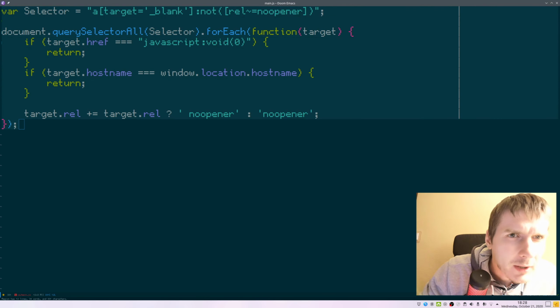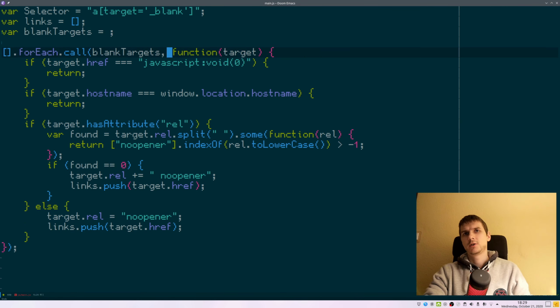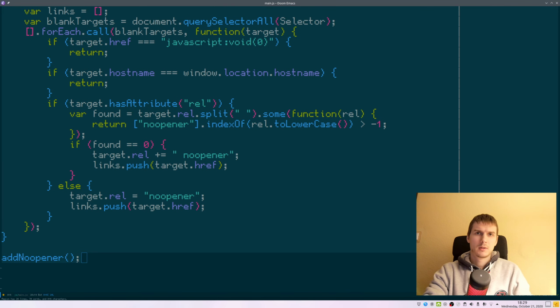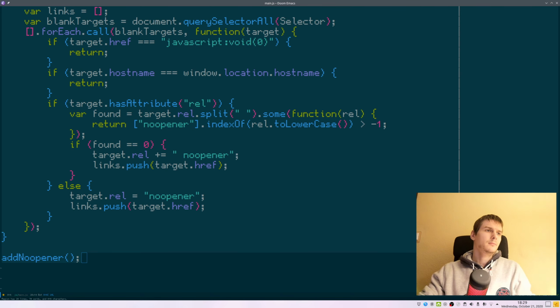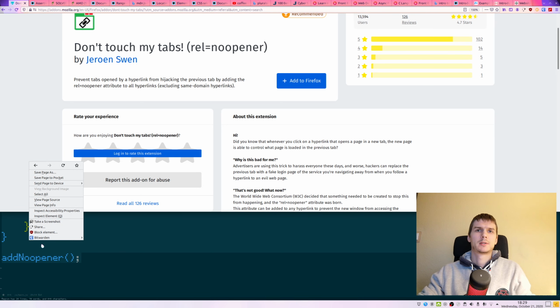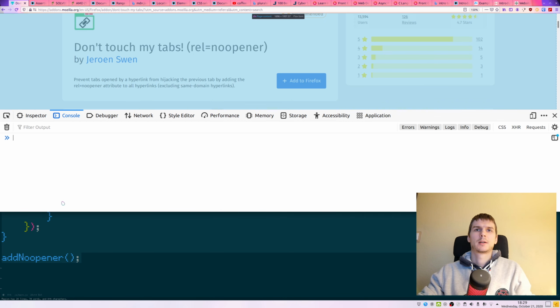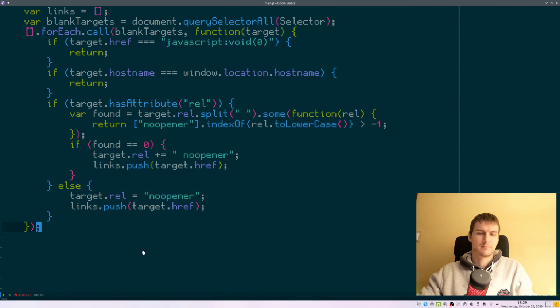So this code has 331 characters and the original had 816. So let's compare it. Not screenshot, thank you very much. Console 331 by 816. So we have 60%, nearly 60% code reduction, which is over half.